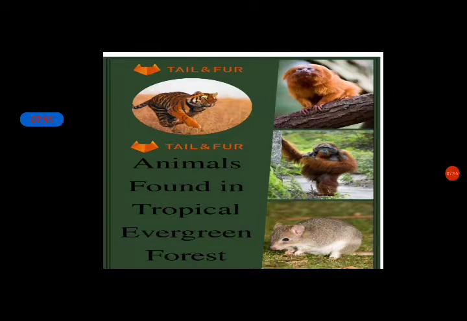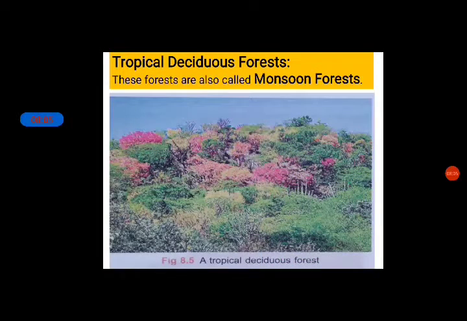Students, in these forests you can see these animals. Students, now we will discuss the tropical deciduous forest. These forests are also called monsoon forests. In this picture you can see a tropical deciduous forest.